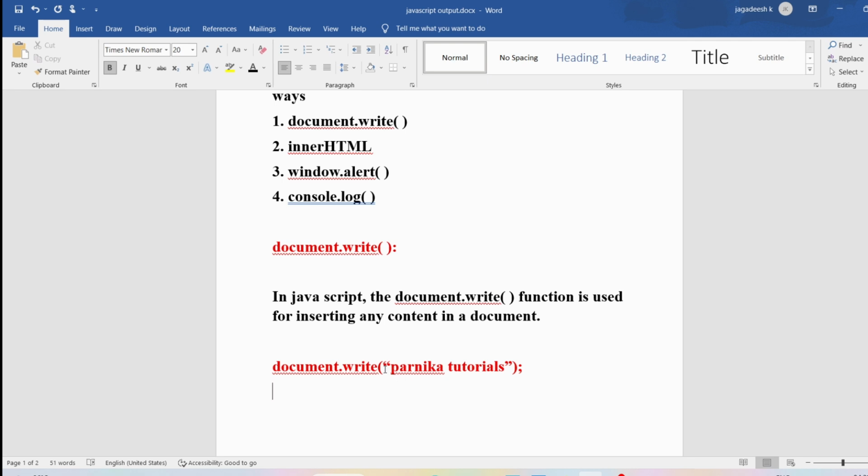Suppose if I want to display the value 5, then I can write document.write and then provide the value 5. So I will write document.write and I will simply write 5. Then the content 5 will be displayed on the browser. If I enclose something in the double quotes, then it will be considered as a string. Then Parnika tutorials will be inserted in the document or displayed on the browser. Let me discuss this concept practically with an example so that it will be clear for you.